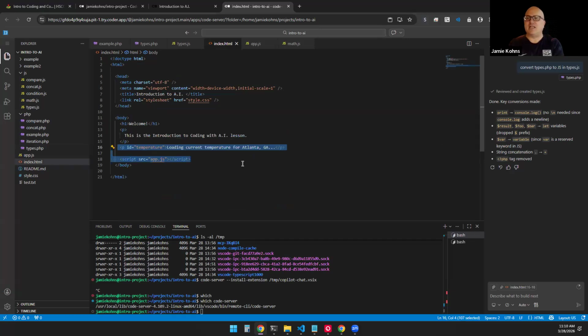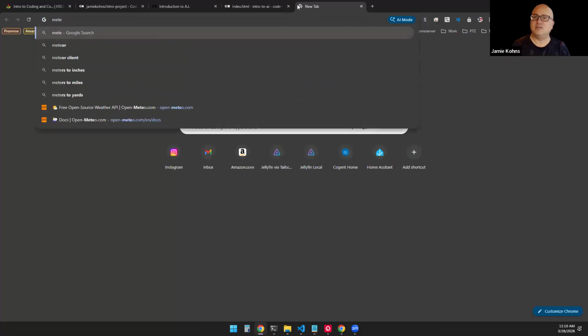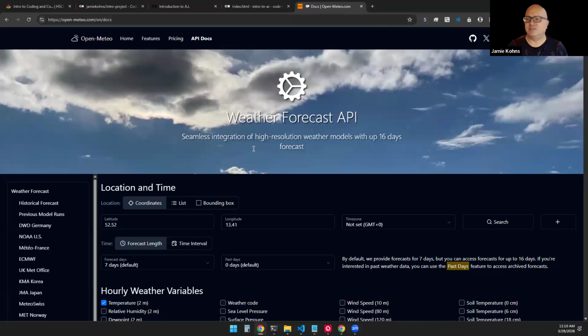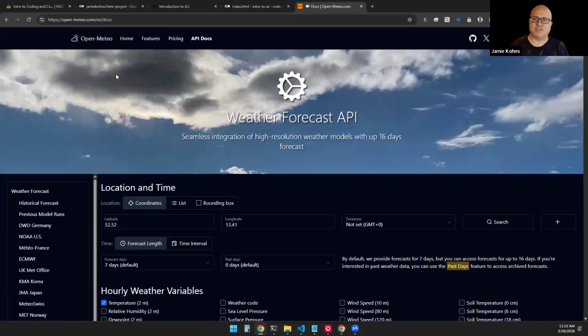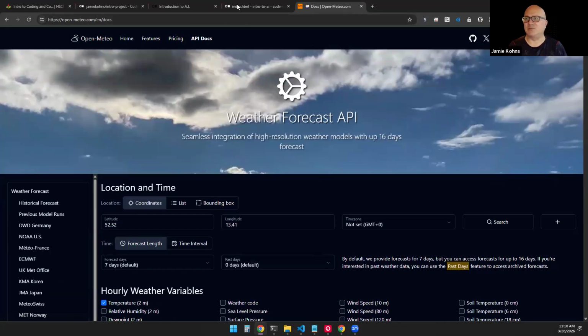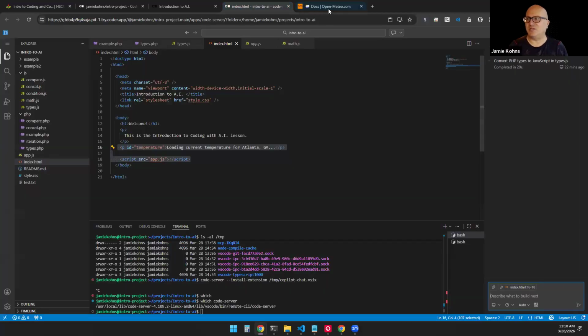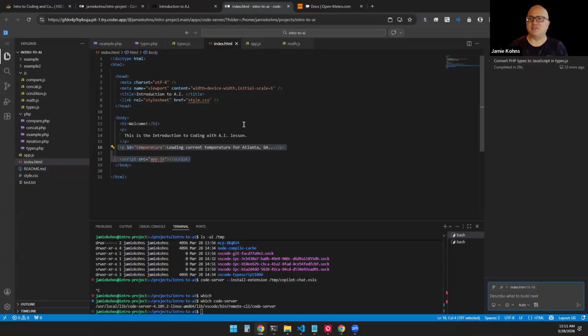There we go. So what we did last week at the end of our session is we asked the AI to use the Open Meteo API, which is a weather forecast API. It's free and open and has a lot of features, but we want to do something really simple. So we asked the AI to use openmeteo.com's API to load the current temperature for Atlanta, Georgia, and display it in our index.html page.